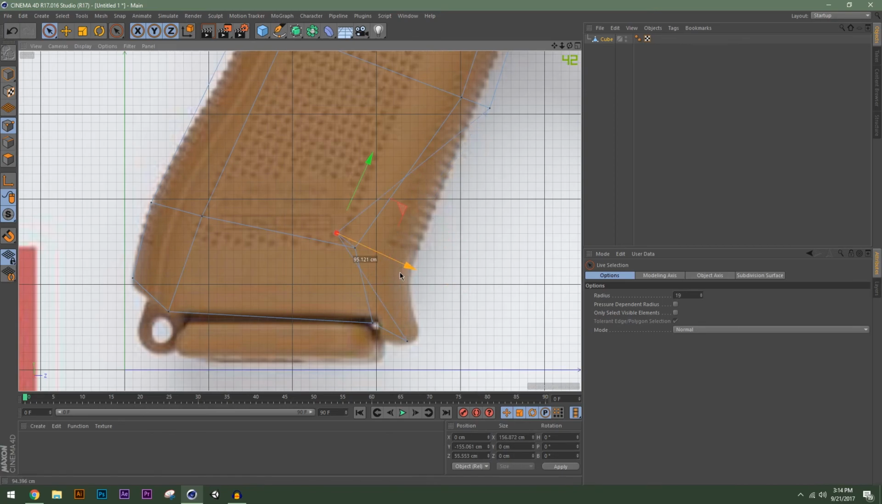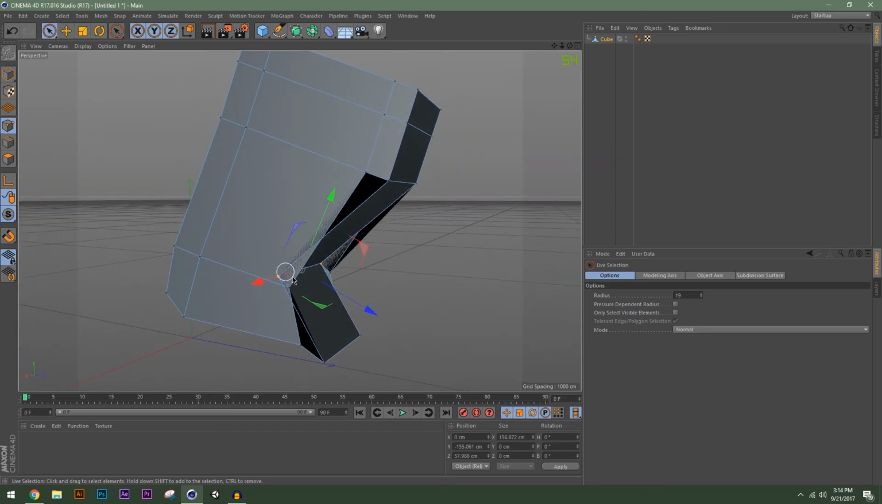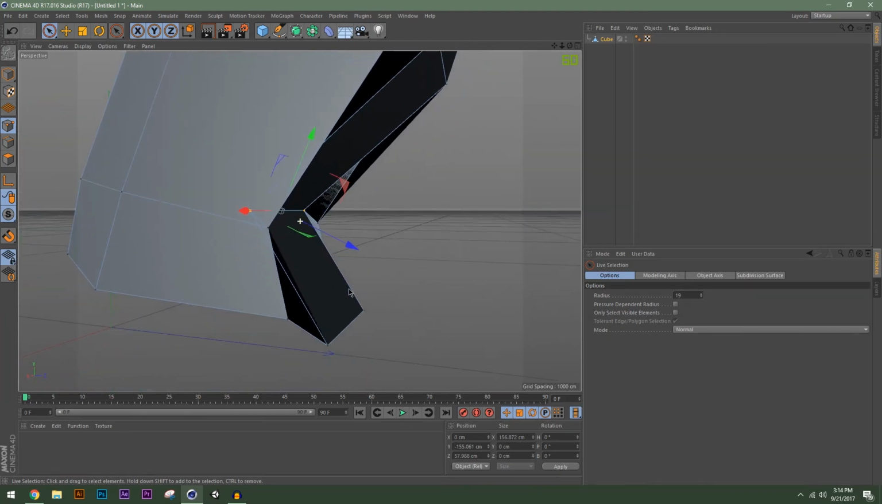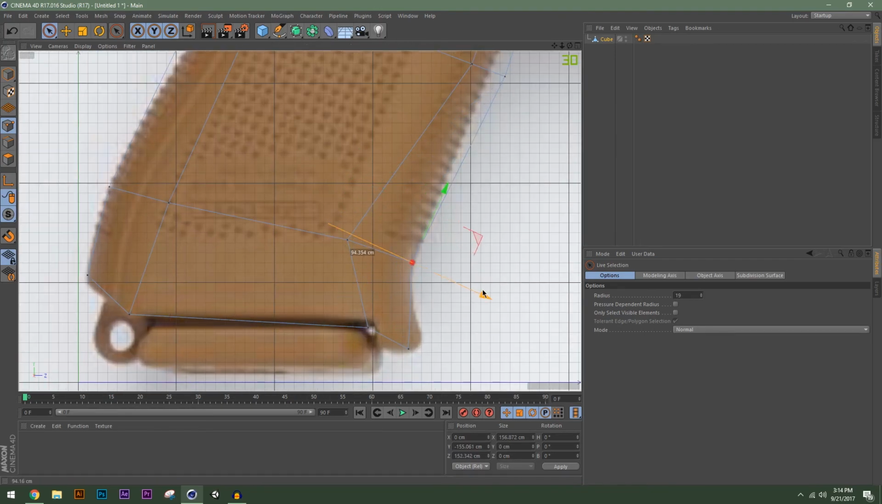You don't want to overlap it at all like this, because as you can see it creates these ugly black artifacts, and you do not want that. It will totally mess up your model.